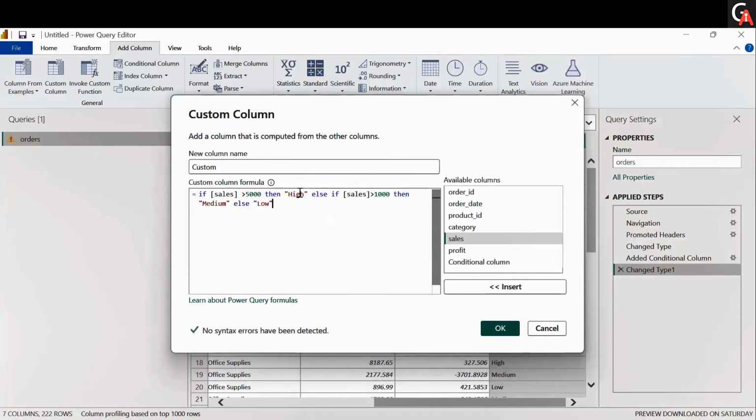Make sure you are writing the strings or textual data in double quotes and numerical data without any quotes. All the keywords will be highlighted in blue color. So this will create a new column based on the conditions that I have specified. Now you can specify the column name over here. I will write the column name as custom column, so we will understand that this is the column we created using this custom column option, which is present in your Add Column tab.